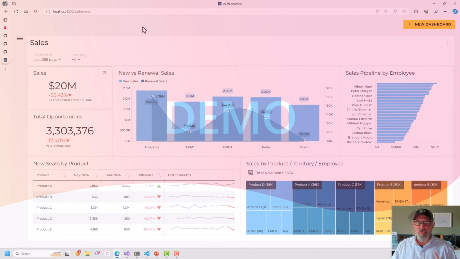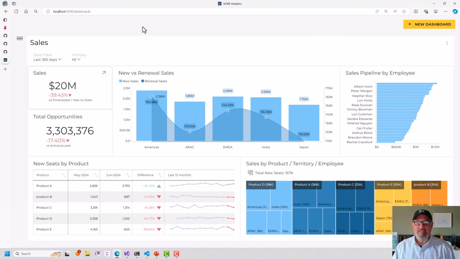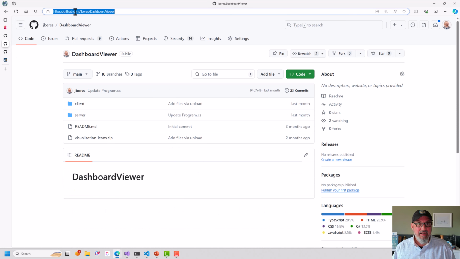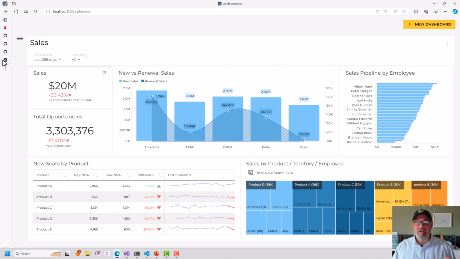So with that, let's get right to a demo and look at a few of those: customizing menus, doing dashboard linking, changing filters, etc., that you might want to do when you're building out a Reveal experience. The first demo that I want to start with is a sample that's up on GitHub. It's called Dashboard Viewer. So let me grab the correct GitHub page here. It's at github.com, jberes, Dashboard Viewer. I'll paste that up in the chat in a little bit. But the idea with Dashboard Viewer is that it is a client and server app, which gives you everything that we're going to talk about today in an entire experience.